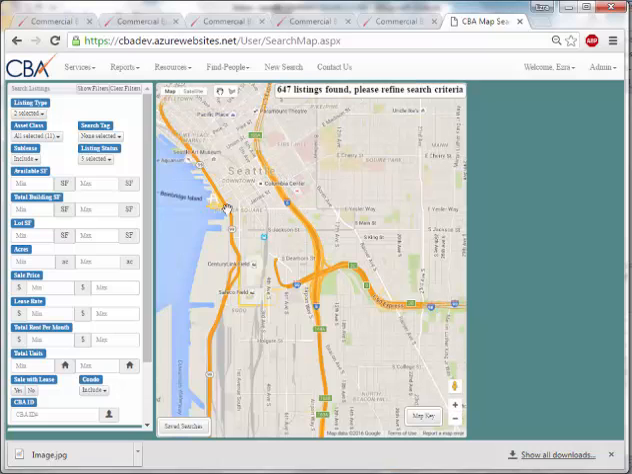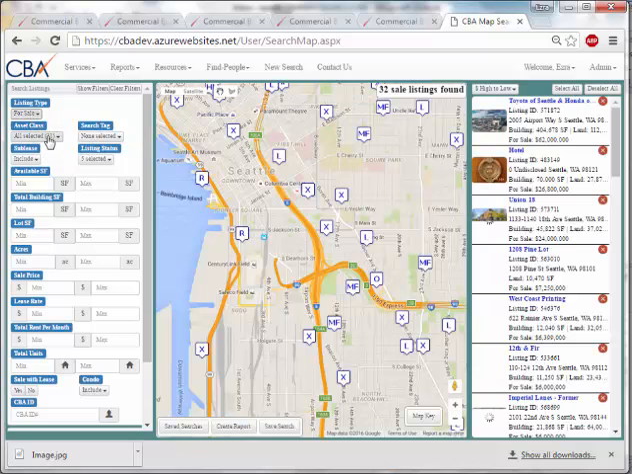Now, we zoomed in this far and there are still too many, so it's important to narrow it down using search filters as well. First thing I'm going to do is, we're going to go just for sale for now. And now we do have listings displaying. There are a lot of lease listings in this area, so that's what was holding us back.